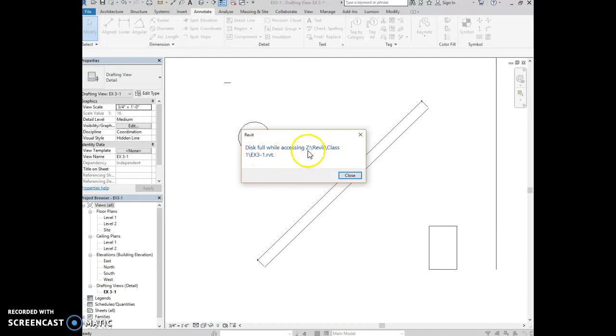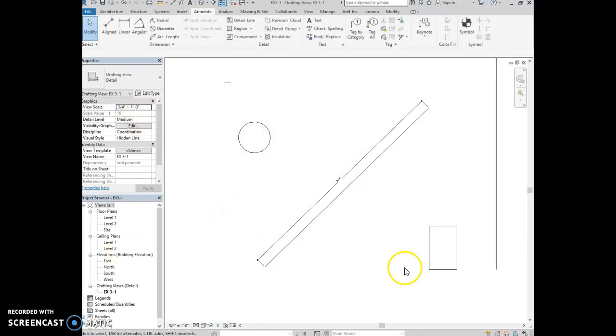I have a full disk, which means my C drive is full. Don't worry about this message. If you do get this, please let me know. It means that we need to expand your storage space. But either way, your file should have saved. We're going to continue to work with this same file in the next exercise.